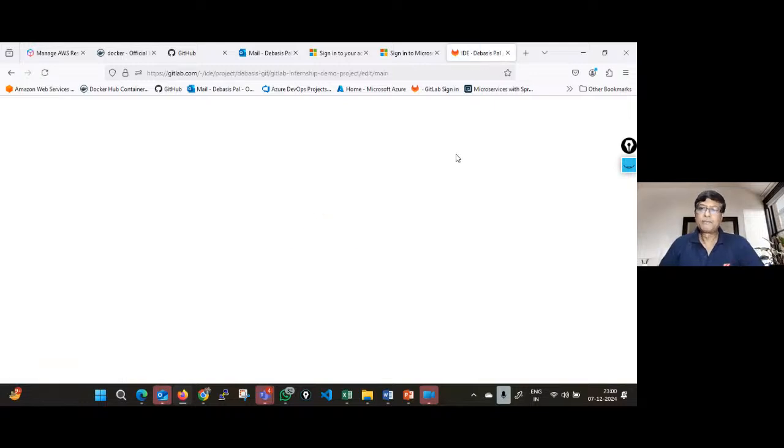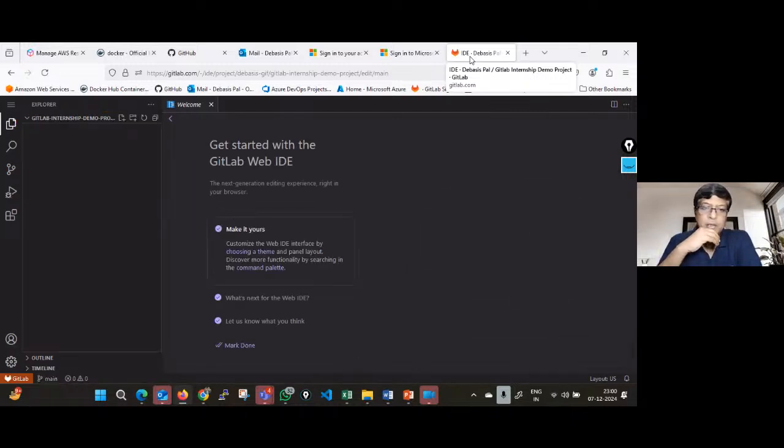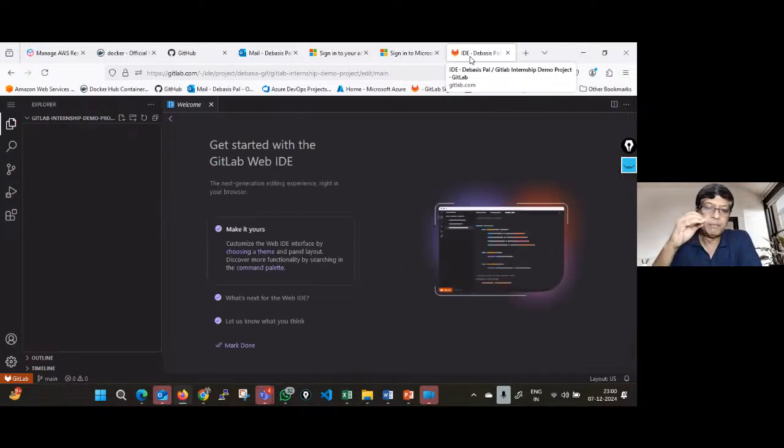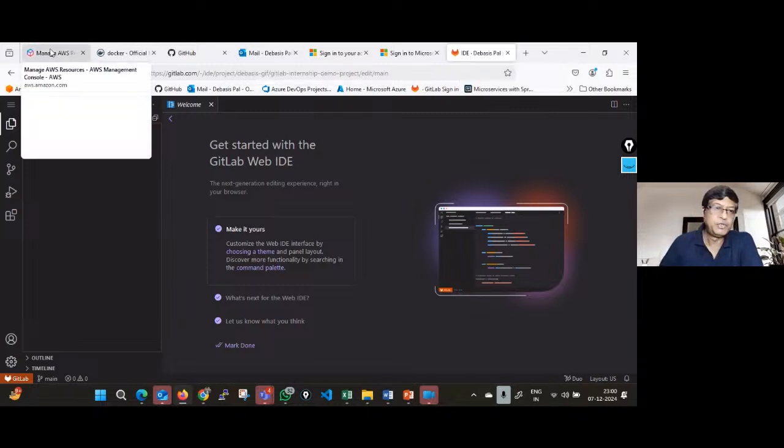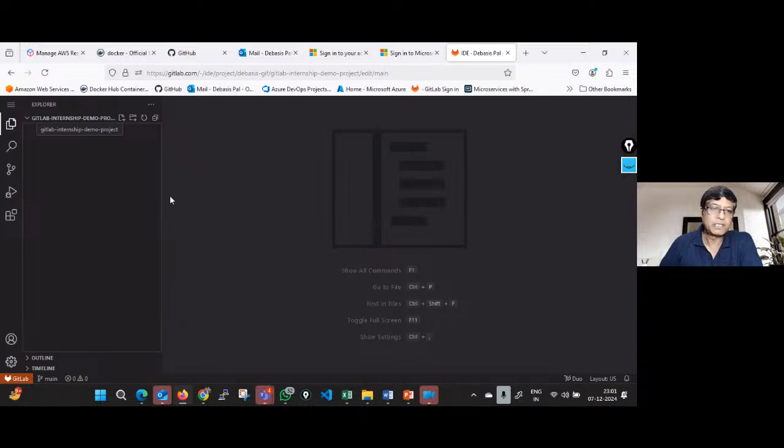So what it is doing, it is giving me an IDE. IDE means integrated development environment. And the most famous integrated development environment is available on my Windows because I have installed it. It is the Visual Studio Code. Okay, so this is the Visual Studio Code. And the beauty of it is that I can straight away start.